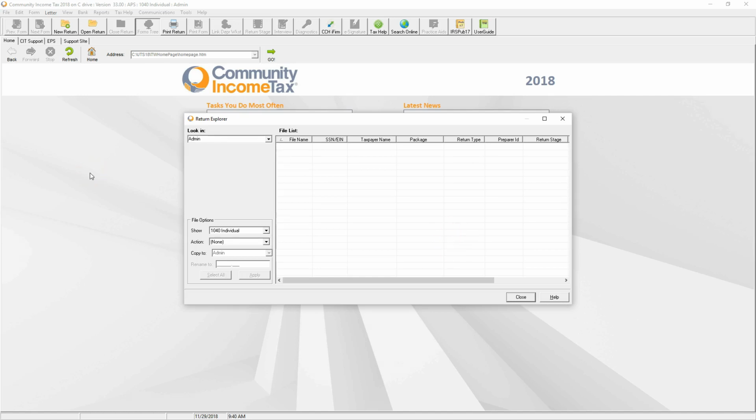In order to move a return to a different user, what you'll need to do is be in the admin user and then go to select the, let's say, the guest user. Select the return that you want to move. And under the actions, under the file options, select Move Files to Another Location.